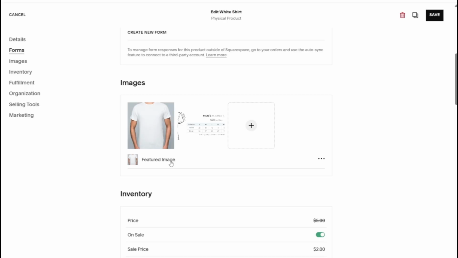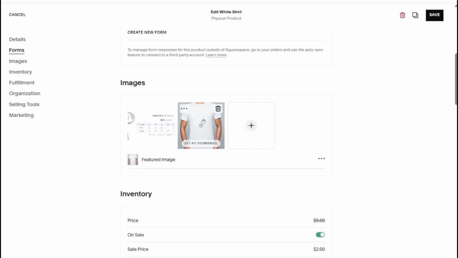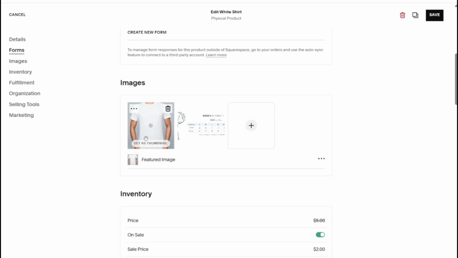Now, to make sure that the size guide is on the very last of the image, you want to make sure that this is beside the product. Now, if you hold on a product and move it on a specific side, it will automatically switch. Now, you want to make sure that this image is set as the very first, and at the bottom, make sure that this is set as the thumbnail. And once you're done, simply head over to the top right corner and click on save.